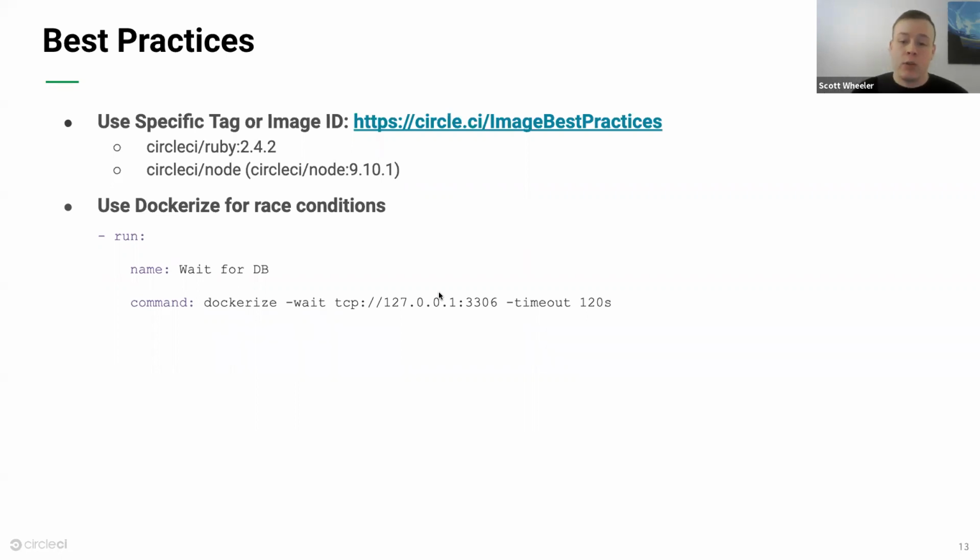For Dockerize, if you run into any kind of race condition where the database hasn't fully spun up and the application begins running, it's good to use Dockerize to wait for a database to be available before continuing the build. The example on the slide will time out and fail after 120 seconds if the database has failed to start in that amount of time.